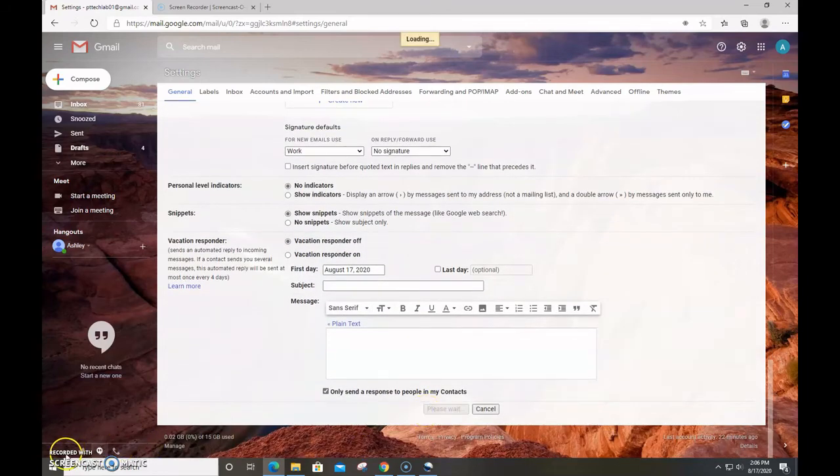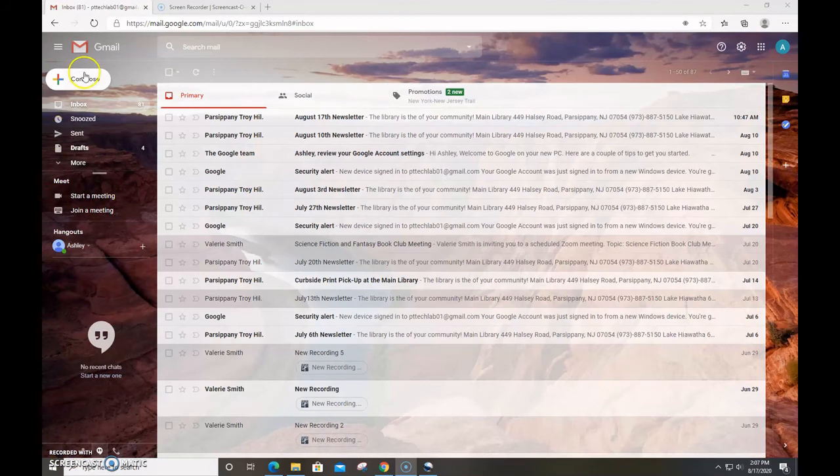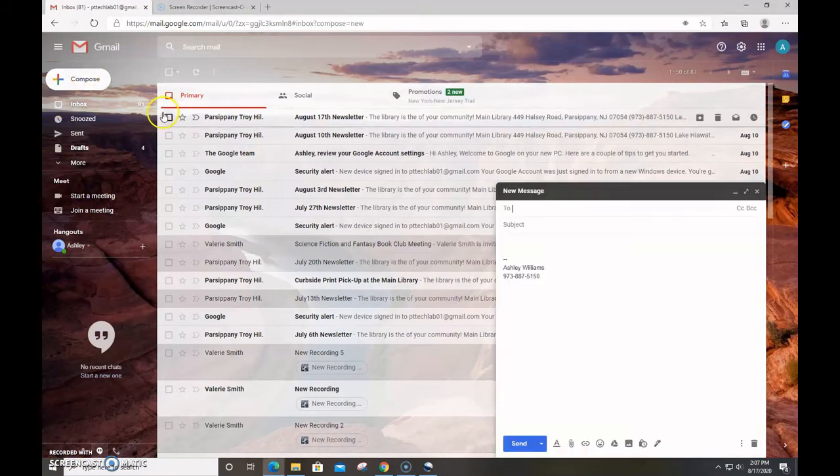Now let's look at how to use your signatures. Click Compose to create a new email. Notice that your default signature appears here. If you click on the pen down here, you can choose which signature you want in this email, or no signature at all. Now write your email as you normally would.